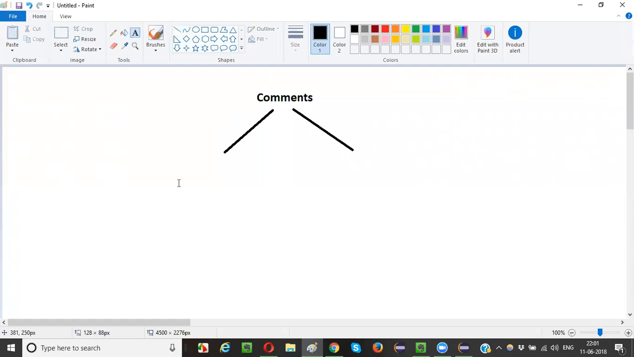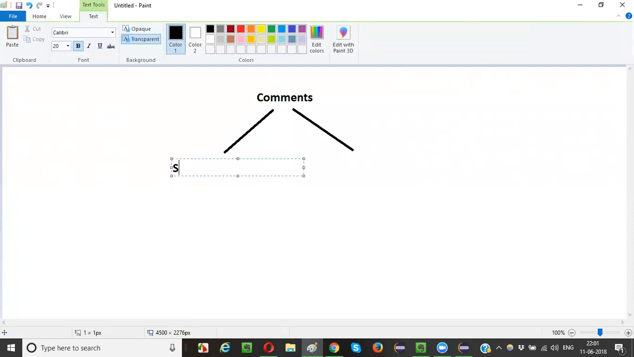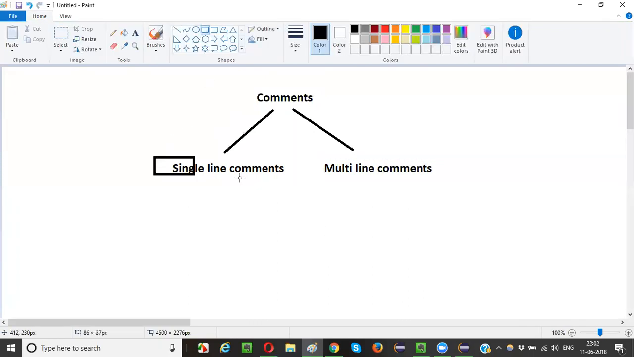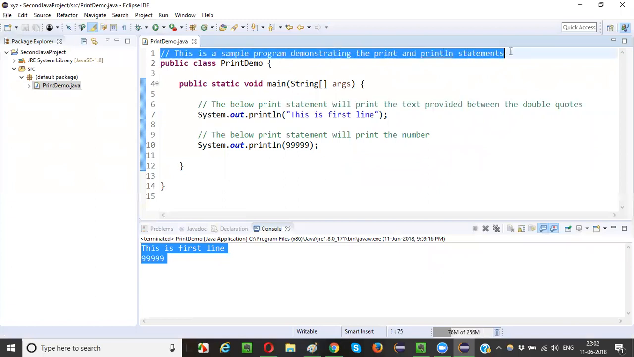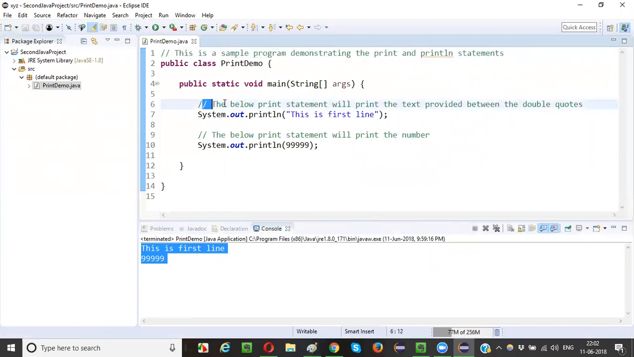One is single line comments. The other one is multi-line comments, guys. Comments in Java can be categorized into two types: one is single line and another one is multi-line. What are single line comments? Whatever I just now demonstrated to you are single line comments. Their validity is up to the same line, guys.